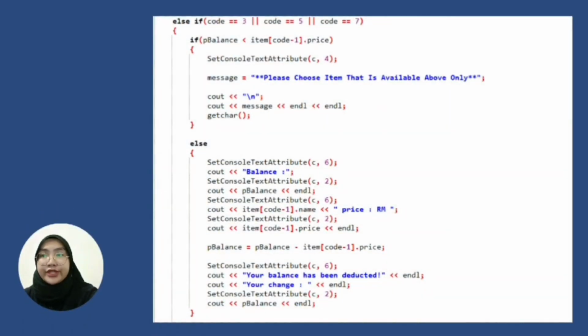Else, if code equals to 3 or code equals to 5 or code equals to 7 and if p balance less than item code minus 1 dot price, it will display message please choose item that is available above only.